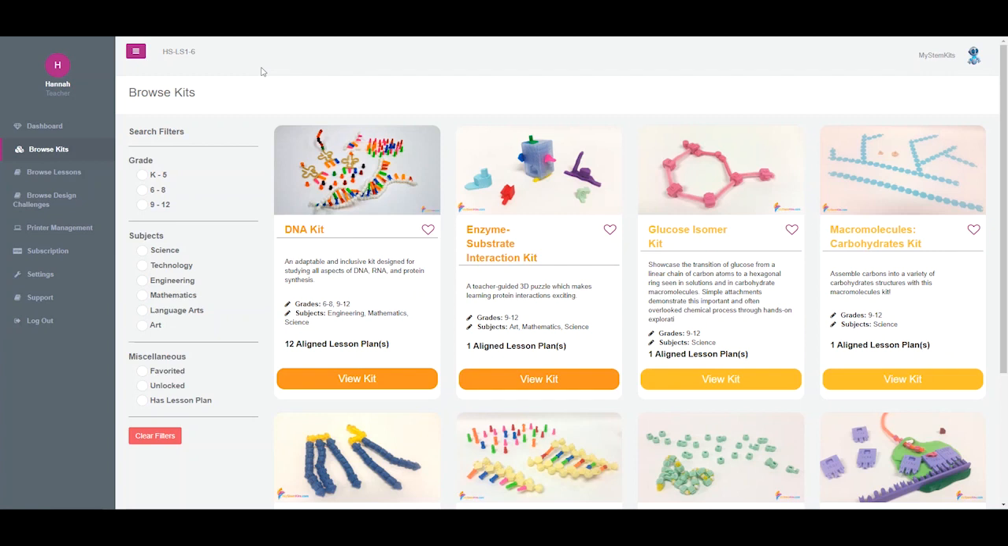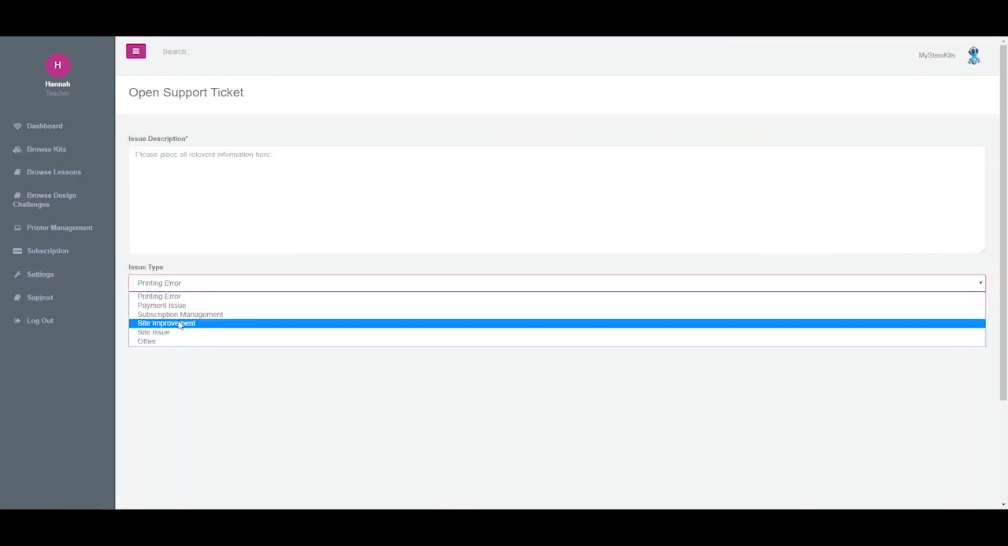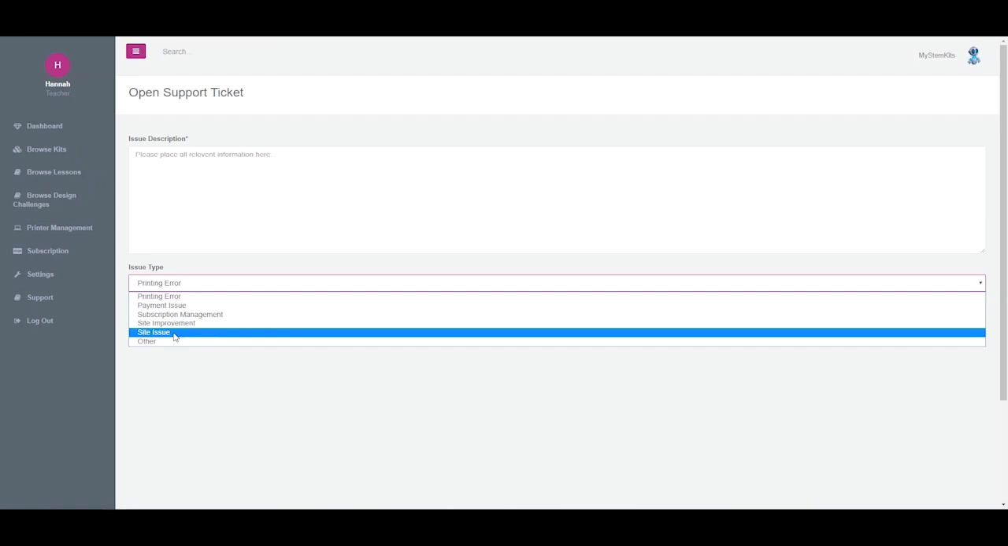We hope you enjoy everything our new website has to offer, and we can't wait to hear what you think of it. At any point, feel free to submit feedback and suggestions in the support tab with any sort of printing issues or site issues or improvements that you see fit.